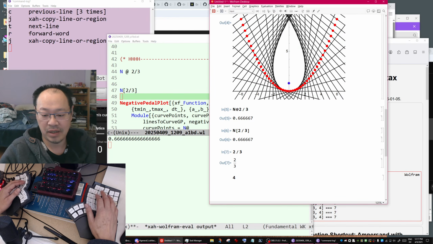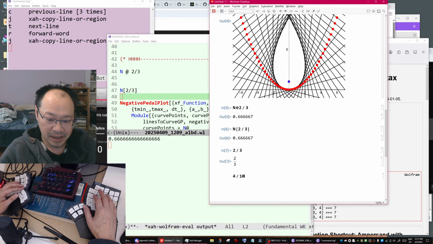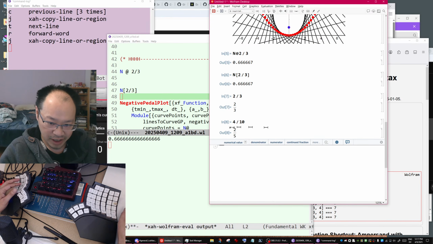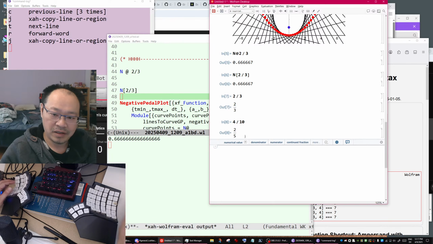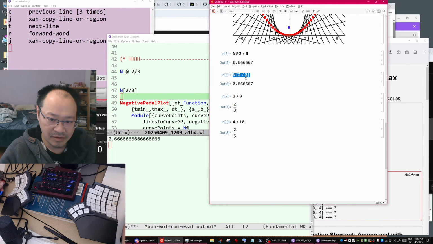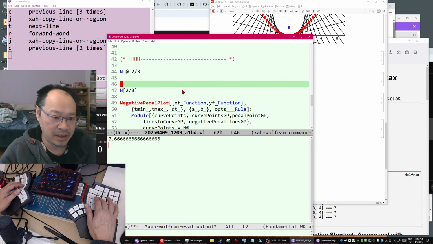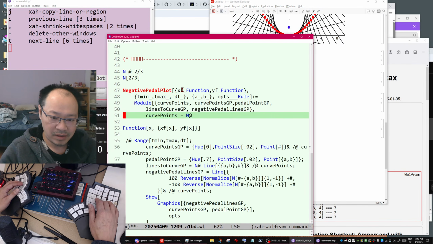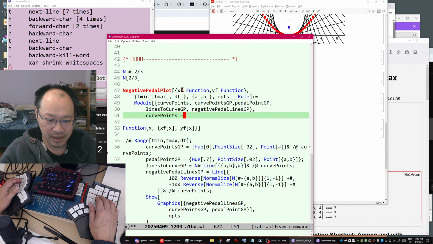For example, you can say 4 divided by 10. It will reduce the fraction, but you get a fraction. So whenever you want a numerical result, just slap an n in front of it. That's what this n does. Now here I want to say numerical, but let's remove it. I don't want numerical.